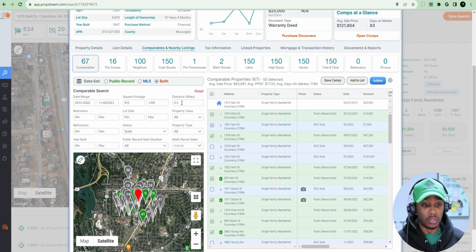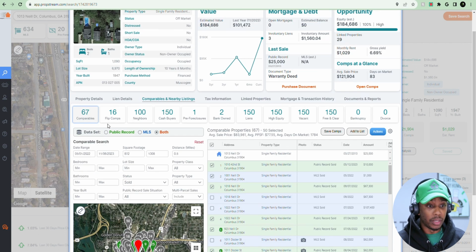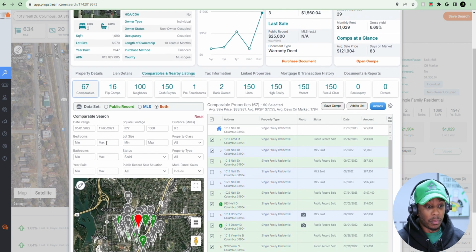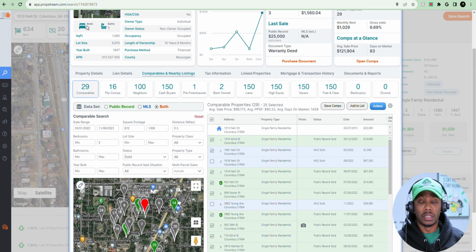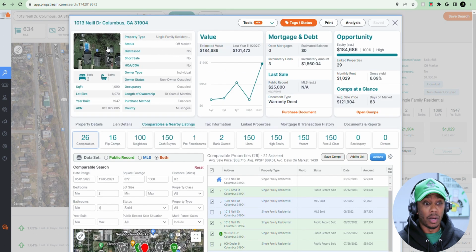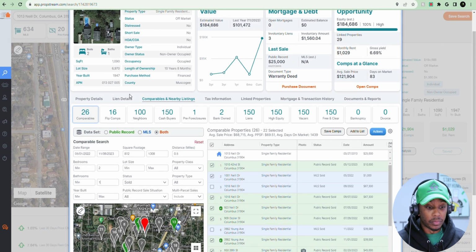You have the bedrooms and bathroom count here, so if you want to put a maximum on how many bedrooms and bathrooms you want to find for comparable properties, you can put that there as well. So for example, we can put maximum 2 since the bedroom count for our particular property is 2. And then you can put maximum for the bathroom as 1 because for this example, our property only has 1 bathroom. So we're going to look at properties that only have 2 bedrooms and 1 bathroom.